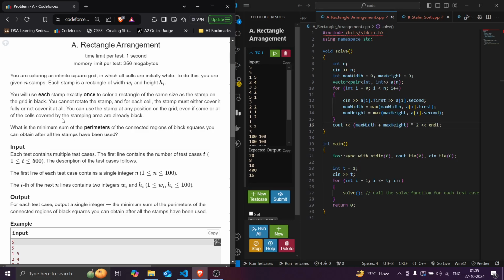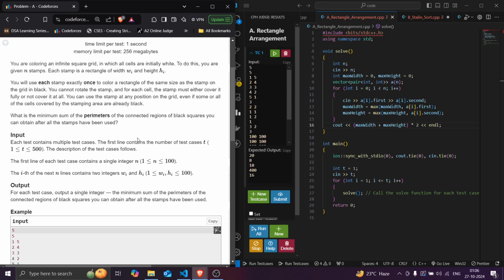And it does not matter even if some or all of the cells covered by the stamping area are already black. So it does not matter where you position your stamps in order to color it. We can make them overlapping or place them anywhere in the grid. You can place them anywhere you want. This is basically the scenario that they have given. But what we have to do is minimize the sum of the perimeters of the connected regions that we have after placing all the stamps.